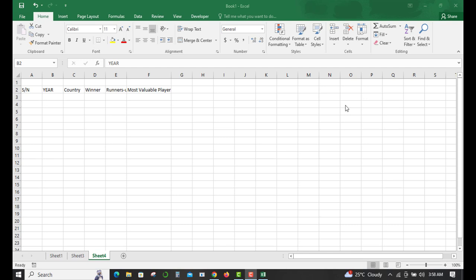So assuming you want to enter which year this first World Cup was hosted. Assuming we're on year and you want to go down to enter the year, you just click enter and it goes down. If you want to go back up, just hold shift and click enter again, it goes up. So let's go down, enter, and you just type 1994 World Cup, for example.